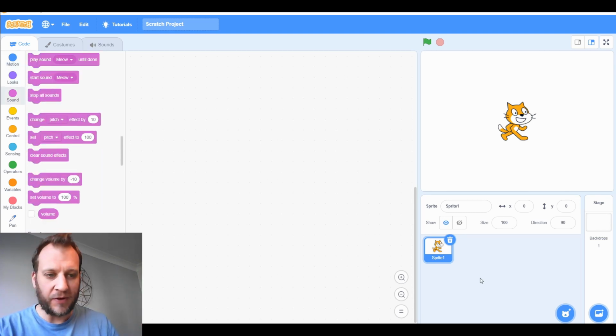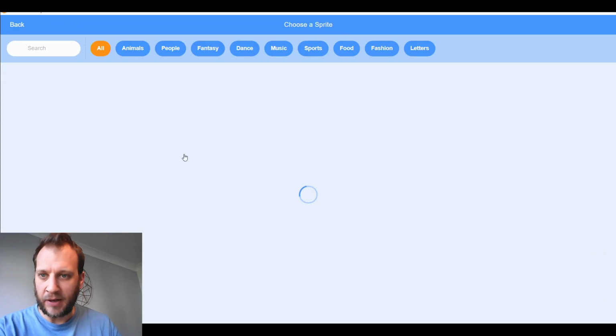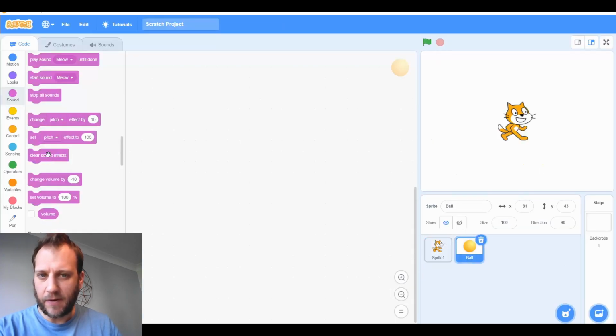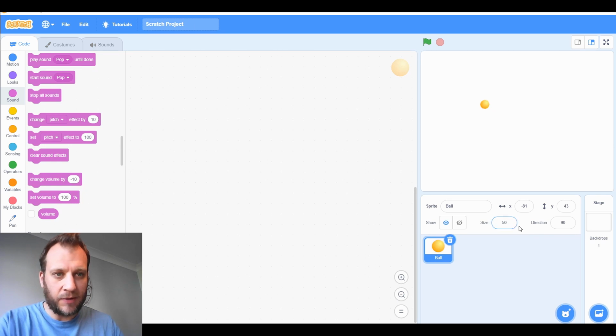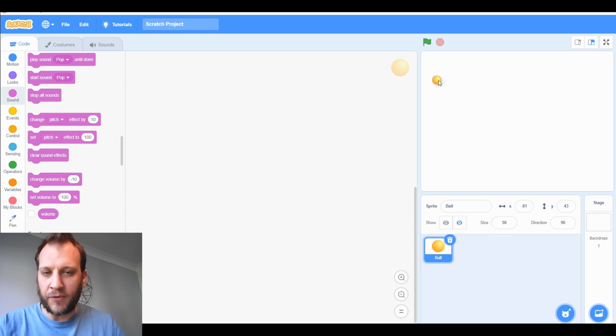So what I'm going to do first of all is I'm going to get a new sprite. I'm going to get a little ball like so. That's perfect. I don't want Scratch, so he can go for now. I want my ball to be smaller because for some of the bigger times tables, it's going to need to use a lot of room.